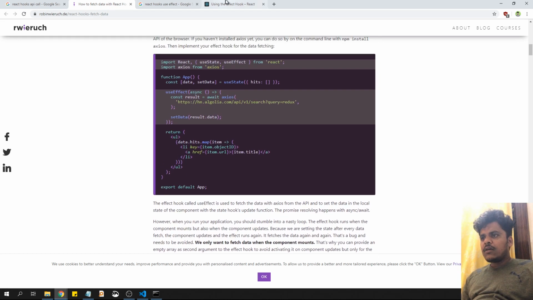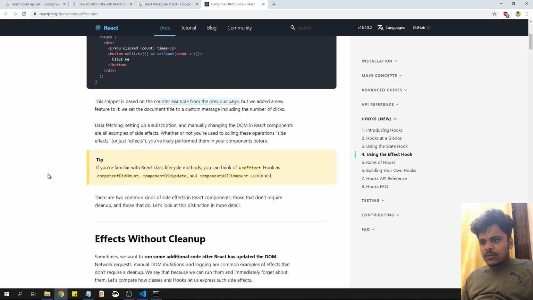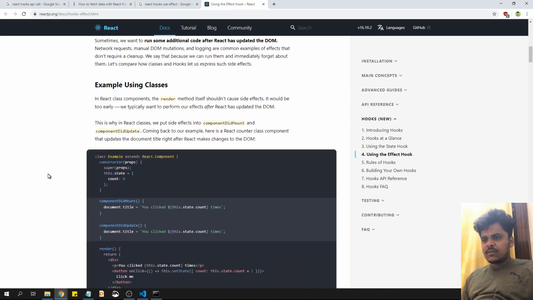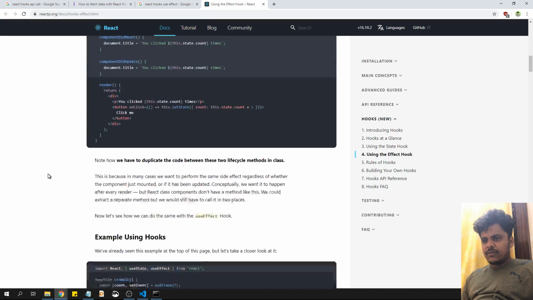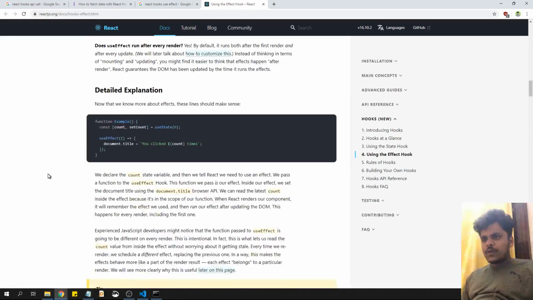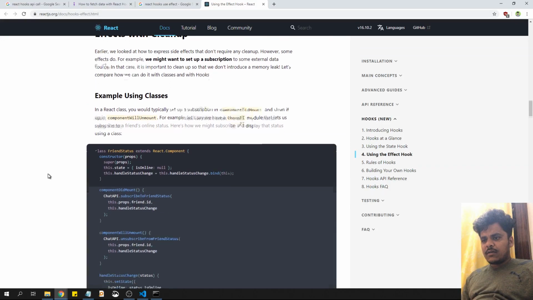There is the effect hook. Now, cleanup. Sometimes we want to run some additional code after React. I really want to do that. Detailed explanation: effects with cleanup.